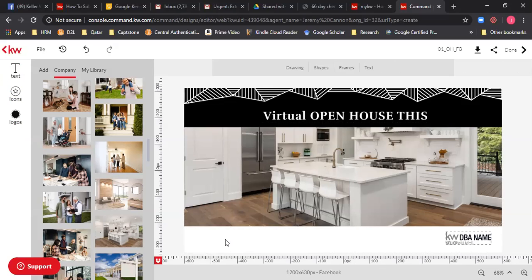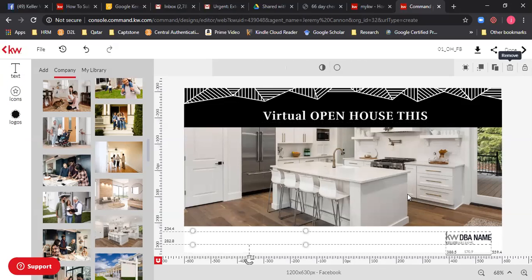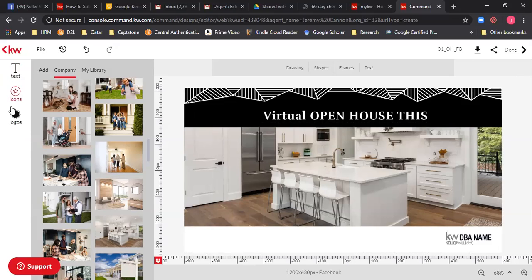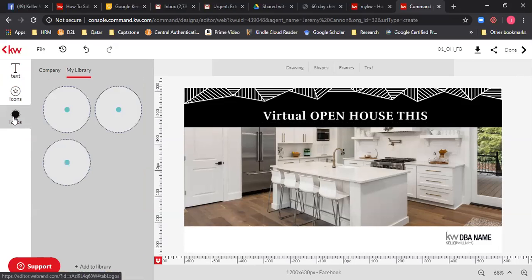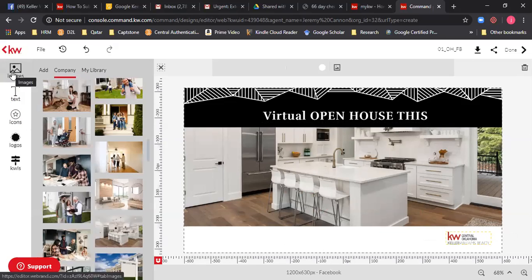So I click delete on my keyboard. When you click on something, there is a little trash can up here to remove them. Now the Market Center logo, you certainly want to put that in. So that's going to live under logos. You will probably have to add this to your library the first time, but you can see I have already done this. So that means I can just drag and drop my logo onto there. Now that will only work if you have it under logos, not under images. So be sure you have it in the correct place.